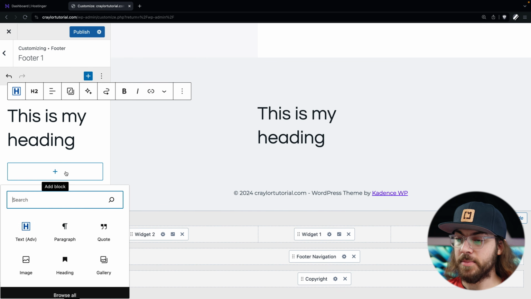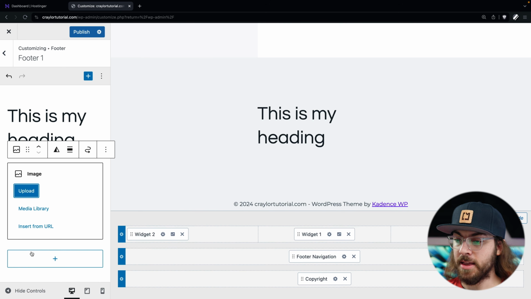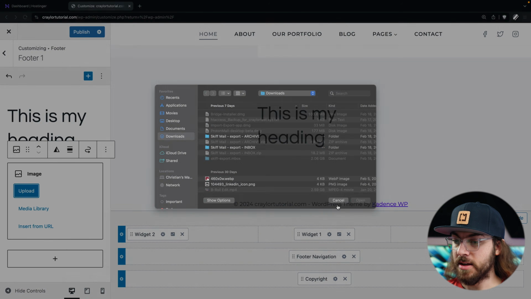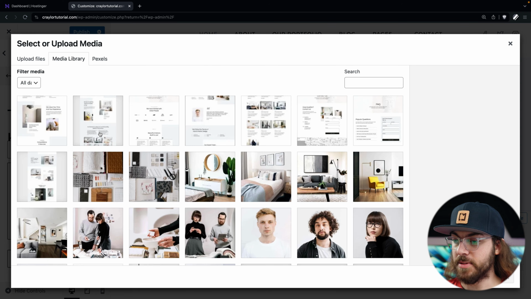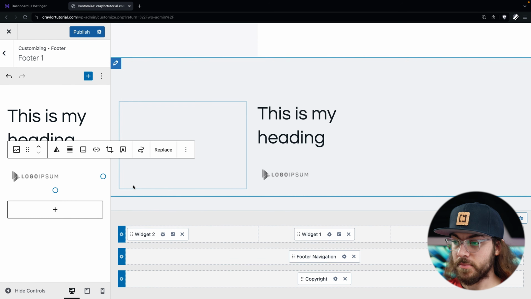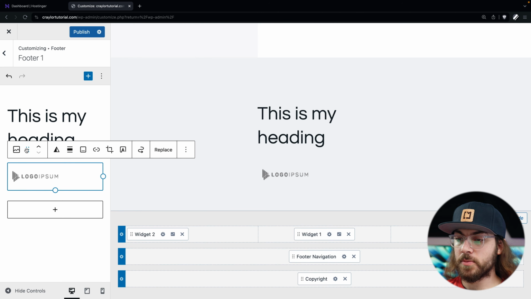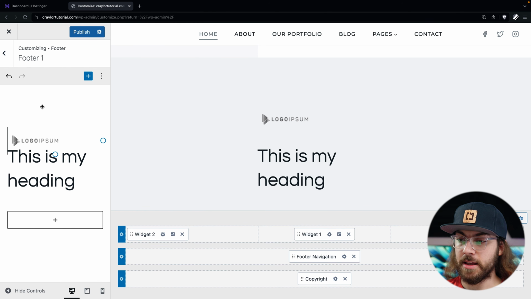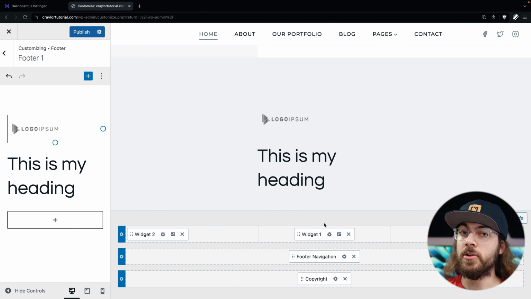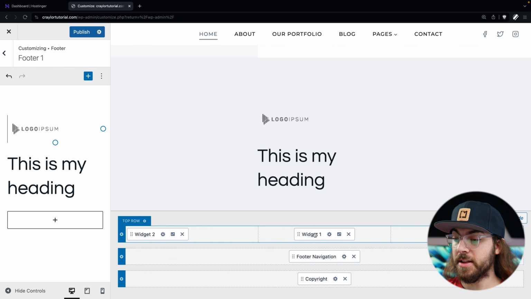I can add as many blocks as I like in one widget zone, so I can upload an image if I want. In fact, I'm just going to select this from my media library. I'll just put a logo here. And then you can see that we can reorder these blocks by clicking and dragging. So you can build out a single widget area to have a lot of information, and you can have up to 6 widget areas on your footer.